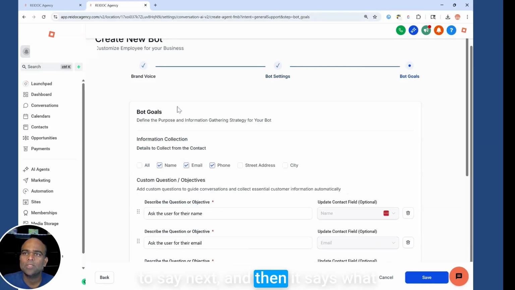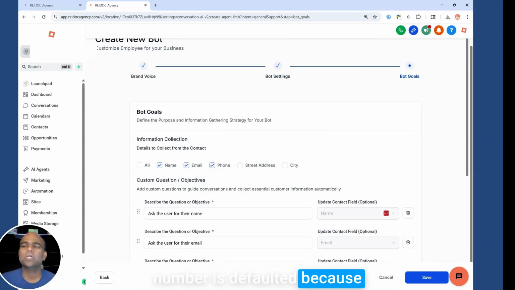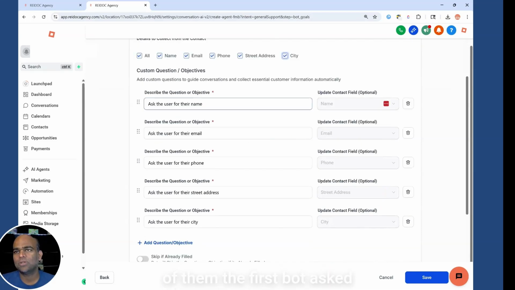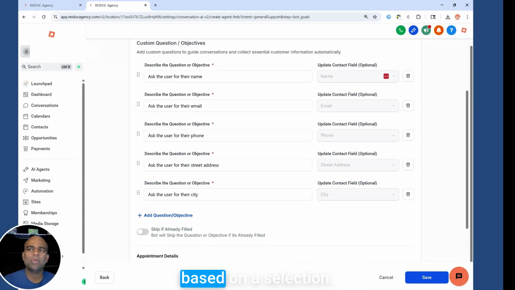Next. And then it asks what information you want to collect. Name, email address, and phone number are the defaults. Because this is a roofing business, we always want to collect the street address and city. So I'm going to select all of them. The bot first asks the user for the name. We'll update the name field, email field, phone number field, street address field, and city field. So it's already set up based on our selection.